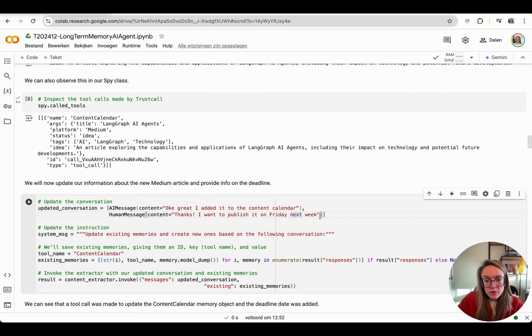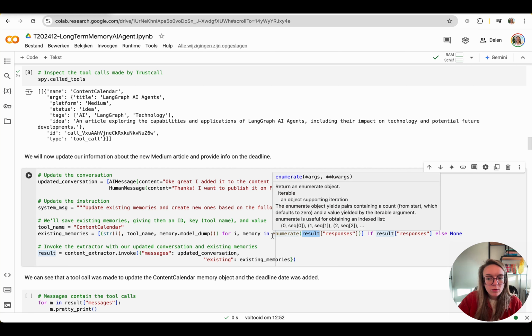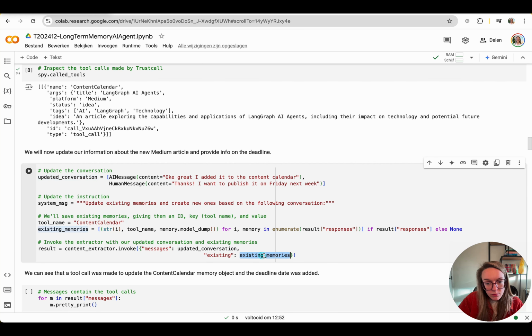So say that we now continue interacting with our agent and we give extra information about this content item. For example, we say we want to publish it next Friday. Okay, what we do here is we'll retrieve the existing memory from our previous interactions. So from our results, we extract the previous responses. So in that way, we have the new conversations added with the existing conversation. And then we again invoke our content extractor with the updated conversation, and we provide the existing memories as well.